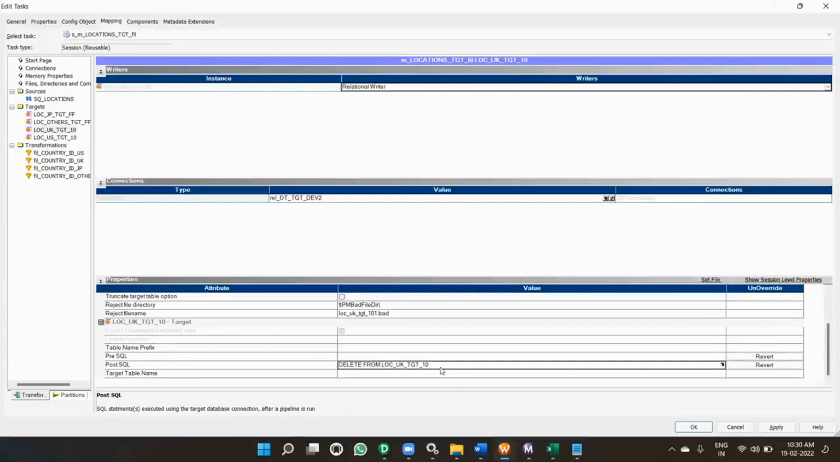How many records after the session loads? How many records in my target? Zero records. Okay, that is called pre-SQL and post-SQL on the target side.